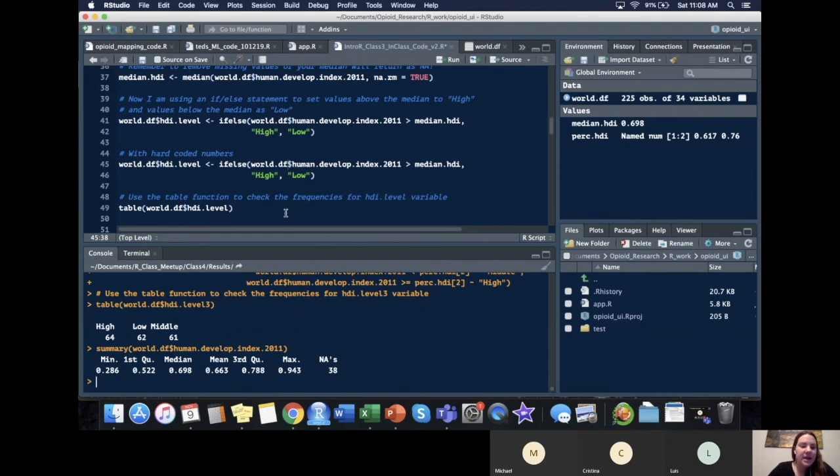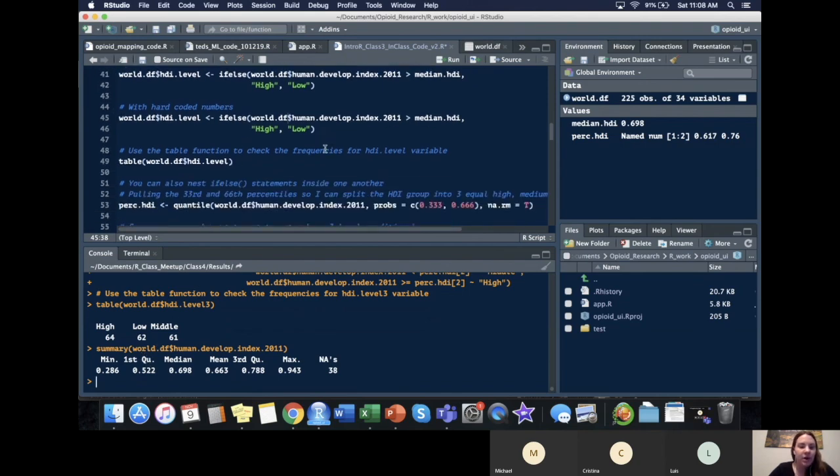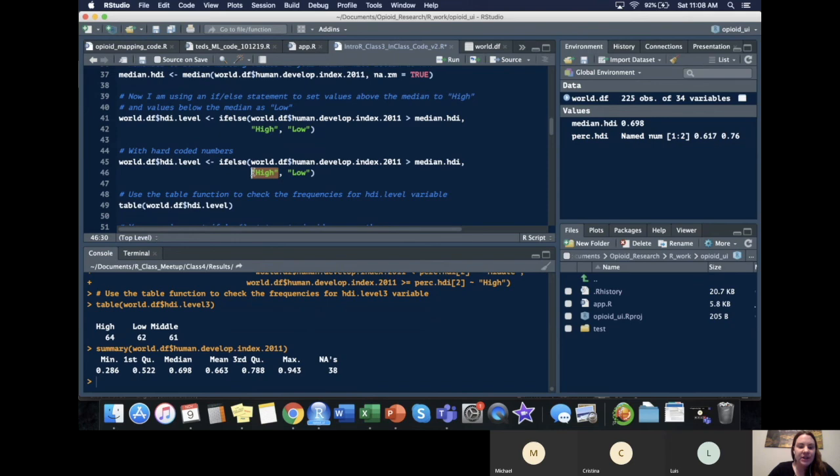So say instead of doing the median, we wanted to do the first quartile, and we wanted to hard code that. So let's first change the median. Let's just say 0.5522. Let's try that value. So if it's greater than this 0.5522 number, it's going to return high. And if it's lower, then it's going to return low. I'm going to make this HDI level test.